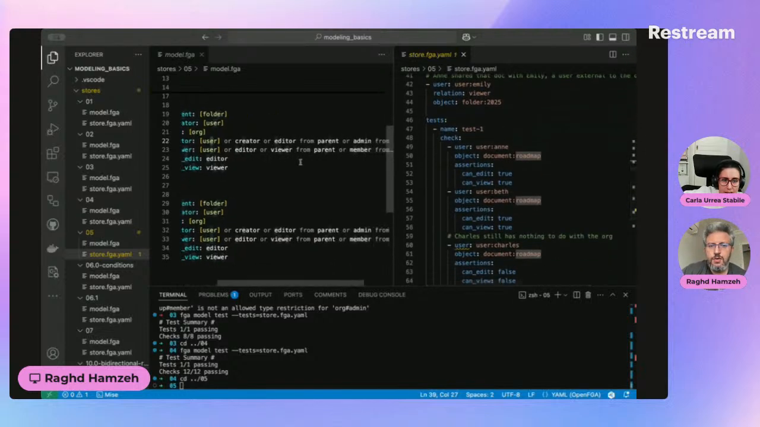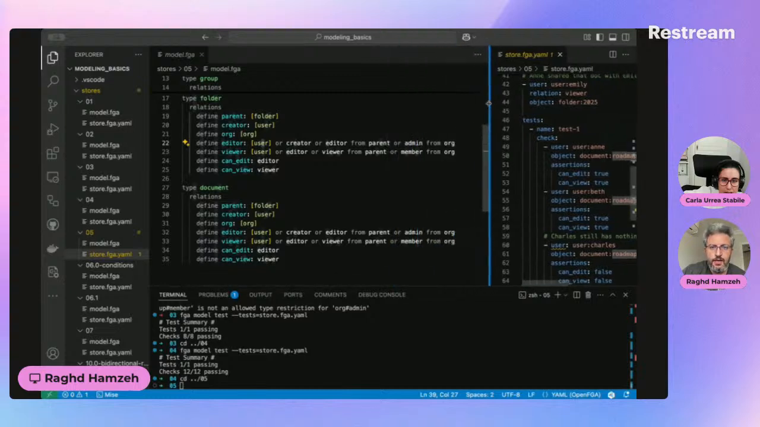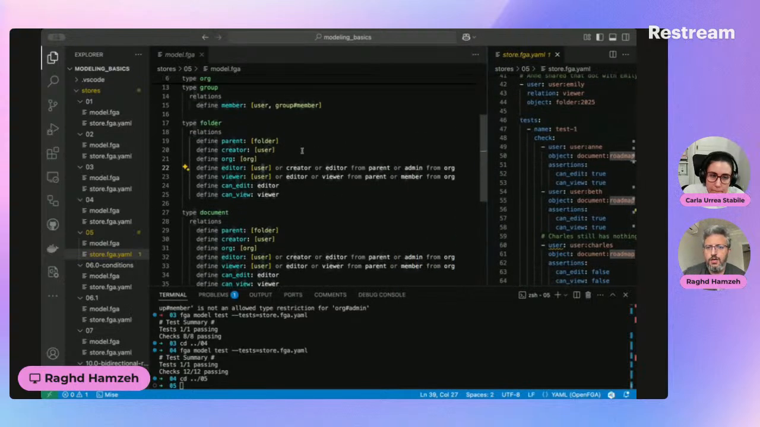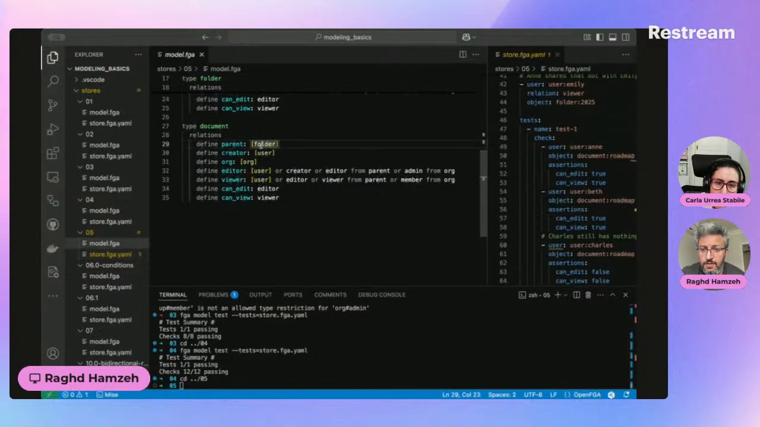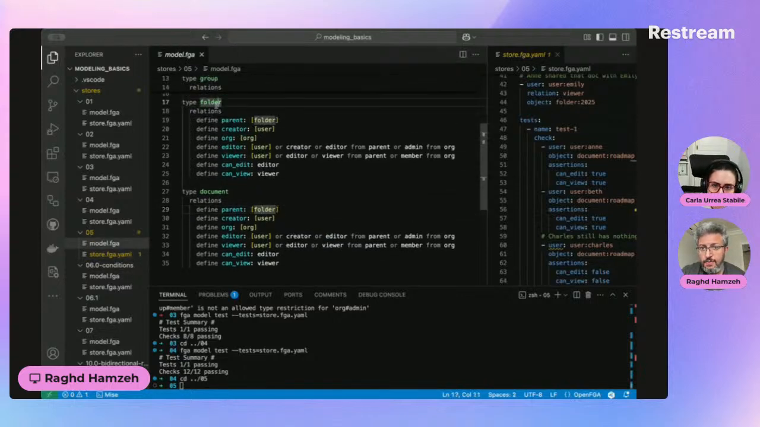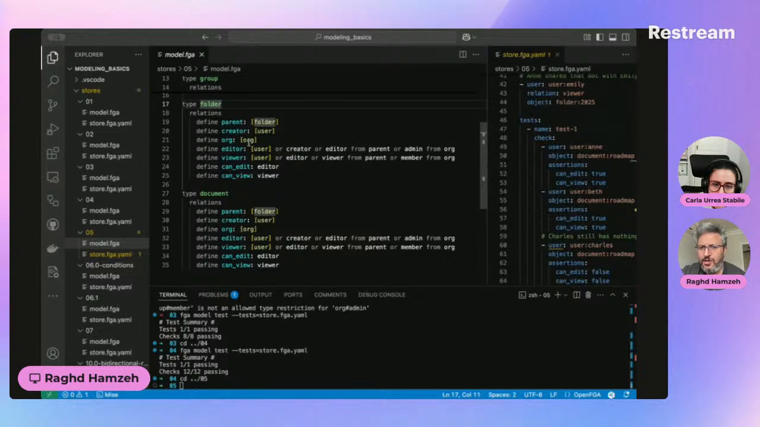And so what did we have to do here? Now we have the concept of a folder, which is this type, which we introduced. You'll notice it's very similar to a document because the way they work is very similar.